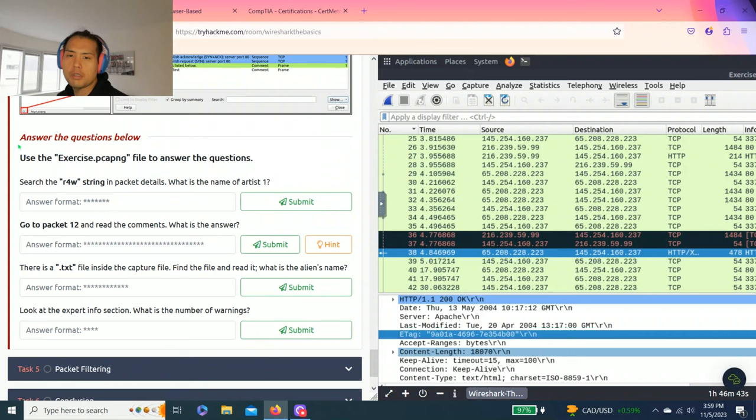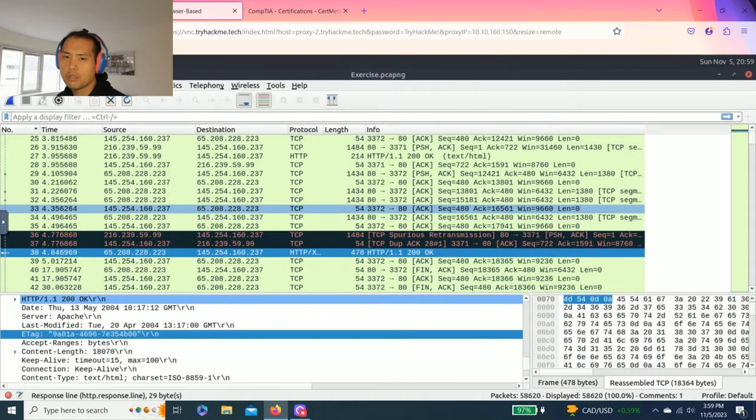So the questions, let's answer the questions below. Search raw string in packet details. What is the name of the first artist? Okay, let's go over here.